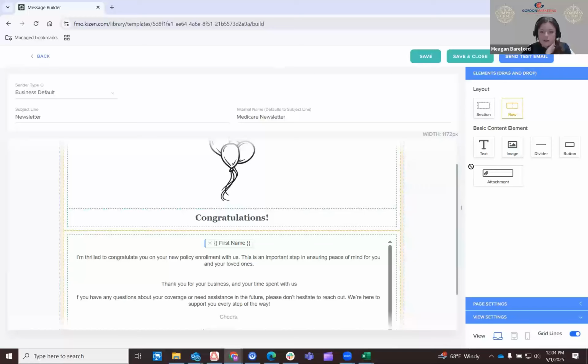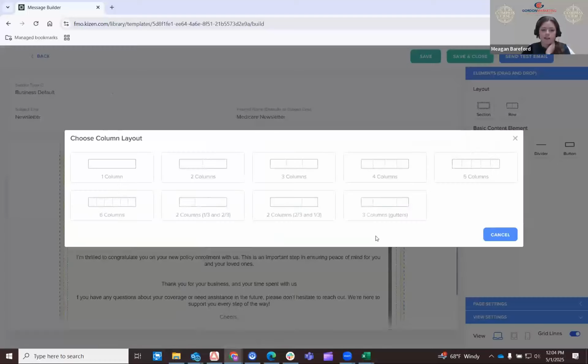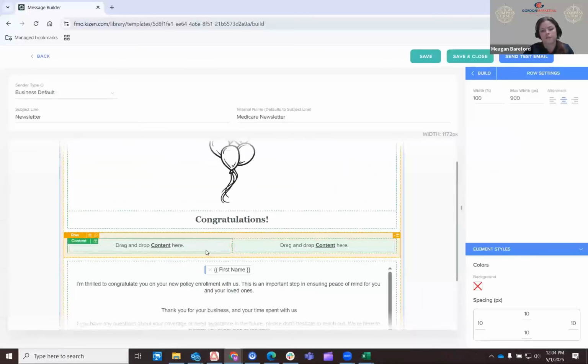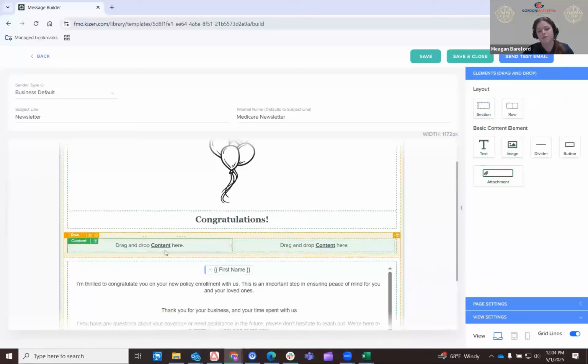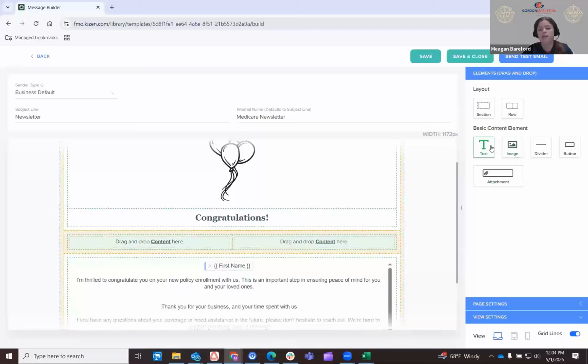Okay, so if I were to add a row in between these two, I have this guide that's telling me where I'm putting the row. So I'm going to drop that in there. And then this is where I can choose how many columns I'd like. For example, I want to do 2 columns and maybe put a picture over here and some words over here. So what I'm going to do is I just went back out to the elements. And as you can see, it prompts what needs to be laid down next. So I have a row and it's ready for content.